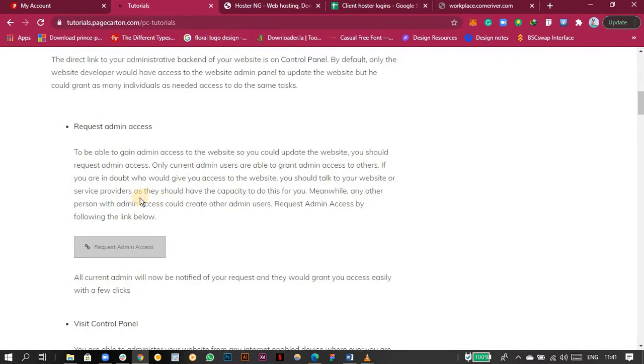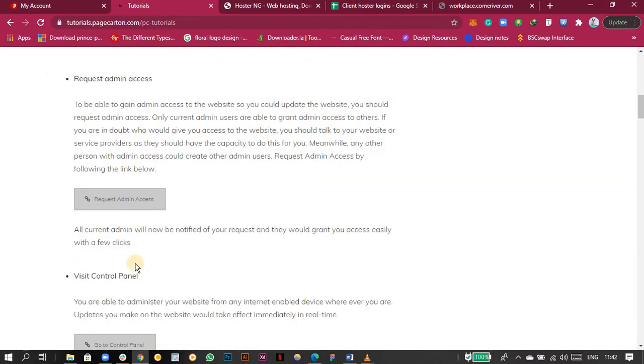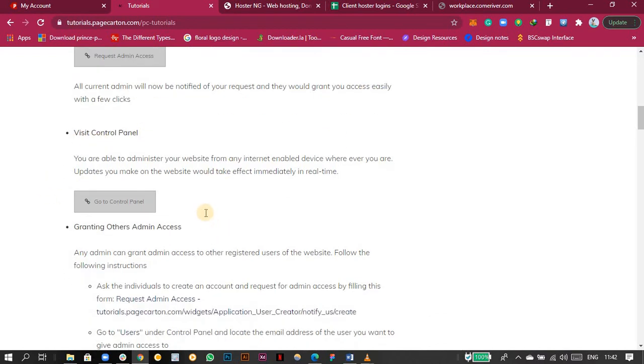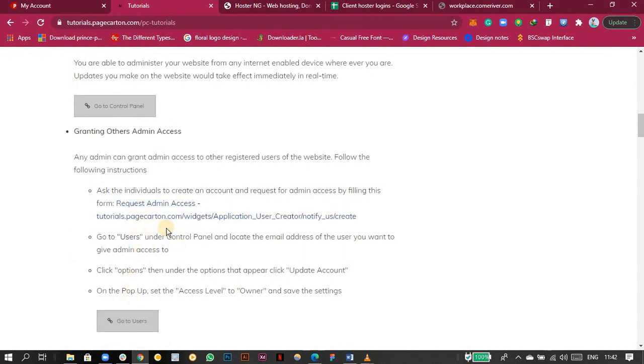So now the next thing for an existing admin to do is to grant the account admin access. If the person does not have admin access, the person will be unable to access the back panel, because you have to have the owner priority before you can access the admin panel. This is in such a way that just anybody cannot access your backend. It is only the set of people you grant access that will be able to go. Now all current admins will be notified of your request, and they will grant you access easily with a few clicks. So the first thing the person needs to do is to go to the control panel.